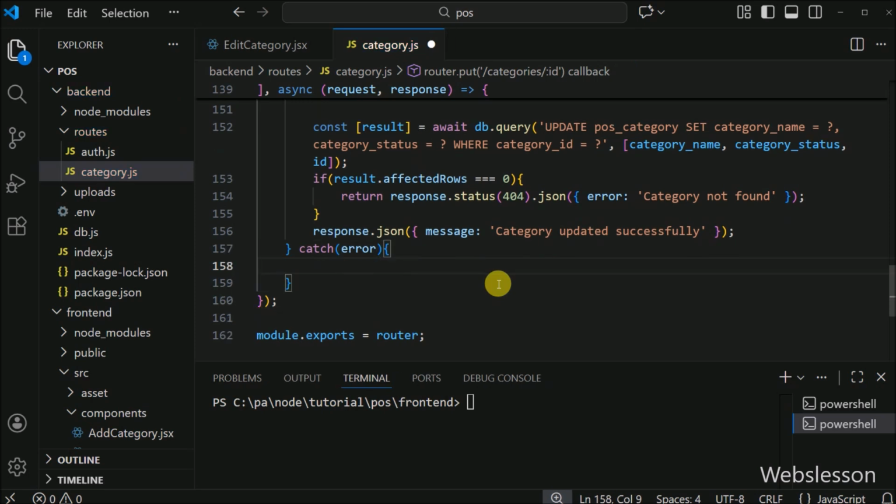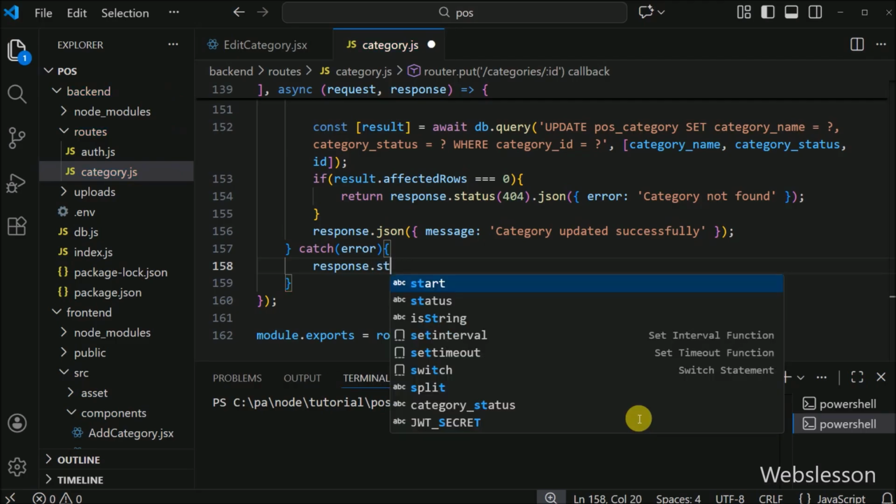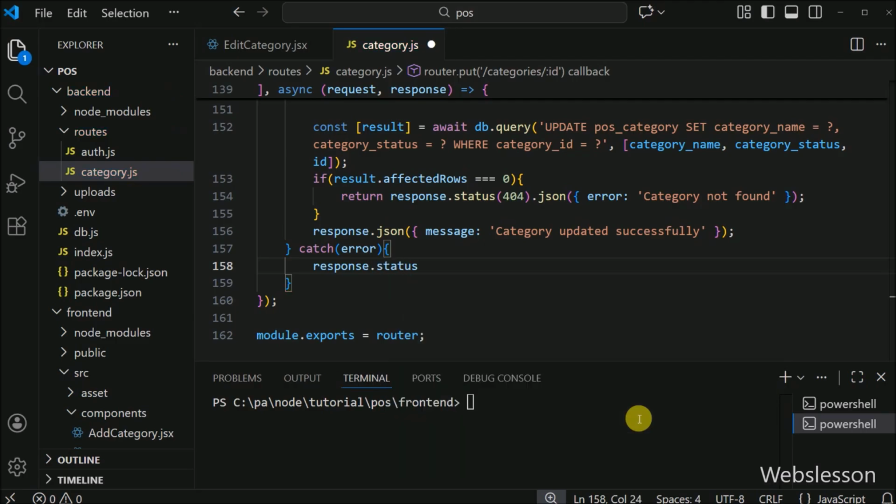So here, we have caught any database errors like connection problems or query failures, so it will handle them without crashing the server. Next we have to write response.status 500.json method with a generic error message. So here, we have sent a 500 internal server error response to the frontend with minimal details, keeping the system secure while informing about the failure. So here, our backend code is also ready for updating category data in the database.